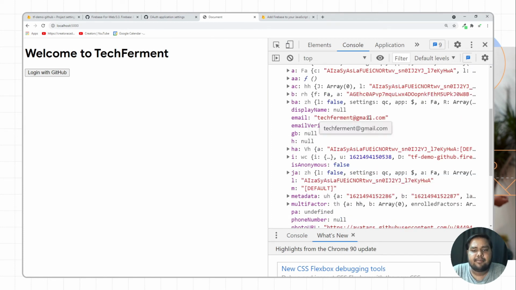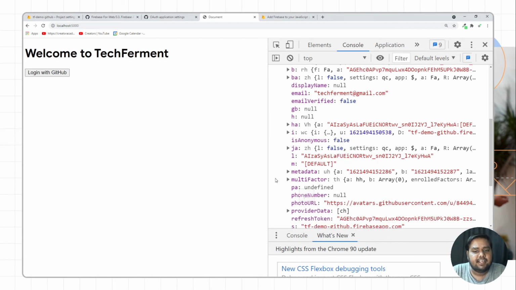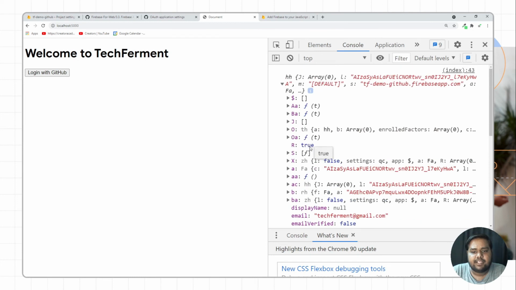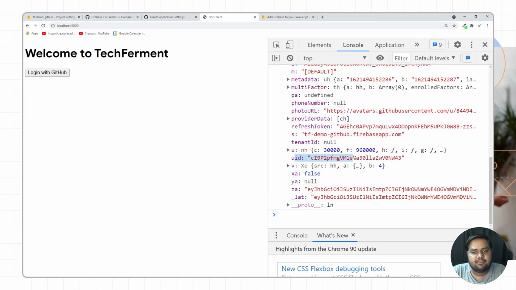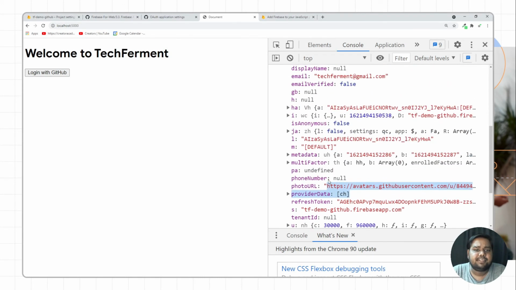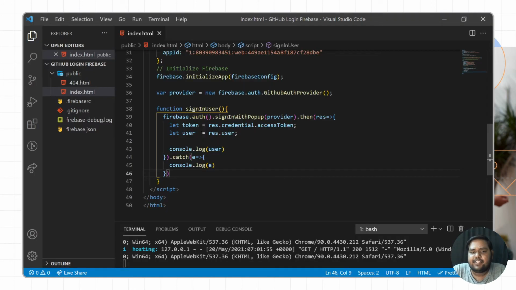Here we have an email ID, and whether the email is verified or not. Then we have a UID, so here you can get the UID, and here we have a photo URL. You can use this information for the next part, whenever you want to use an authenticated Firebase database like Cloud Firestore, Cloud Storage, or the real-time database, or any other services. So this is how we can authenticate the user with the help of a GitHub account.